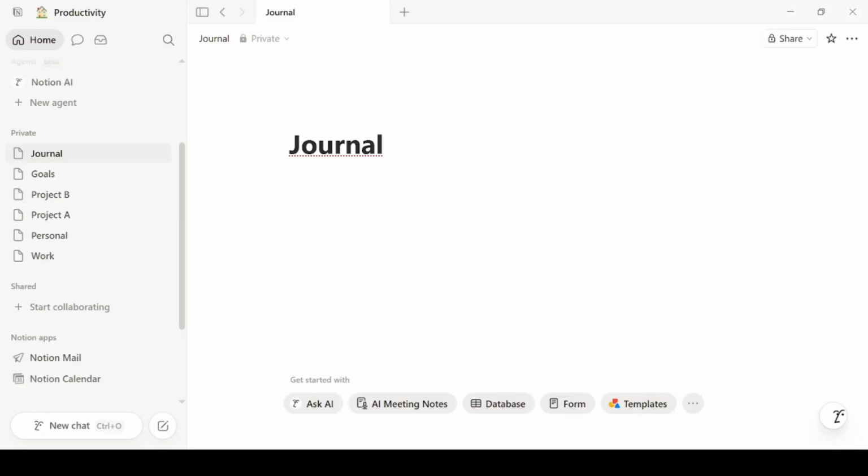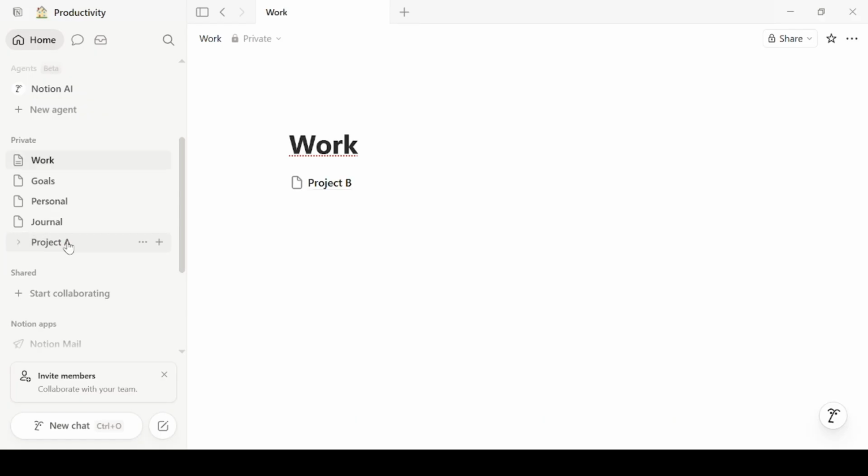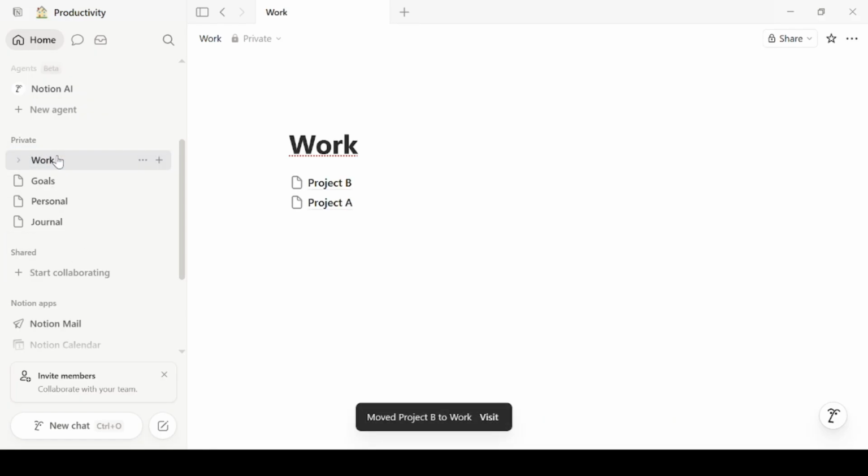Now let's talk about staying organized, because once you start creating pages, things can get messy fast. The sidebar is your navigation. This is where all your pages live. You can drag pages around to reorder them, and you can nest pages inside other pages to create a structure. For example, you could have a main page called Work, and inside it, pages for each project. Or a personal page with subpages for goals, journal, and recipes.